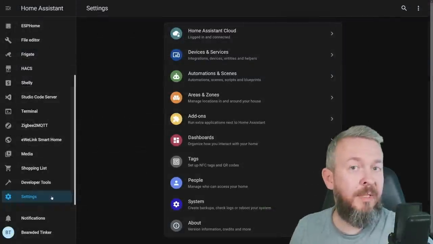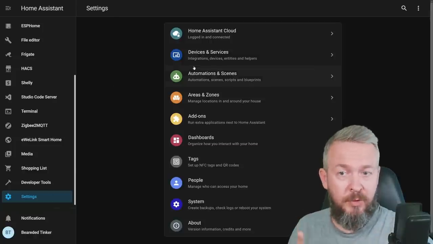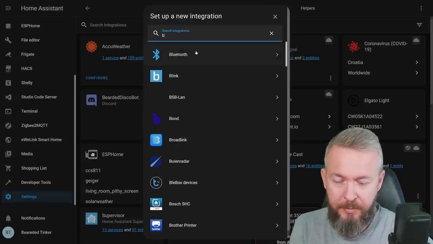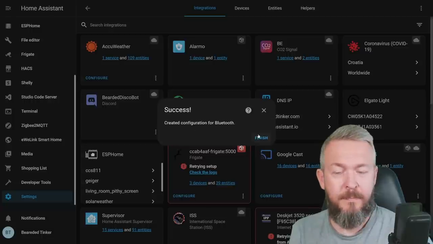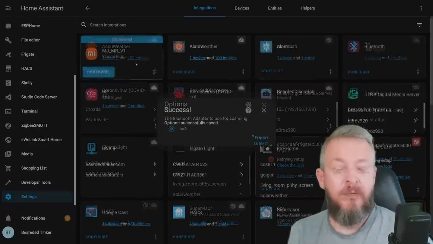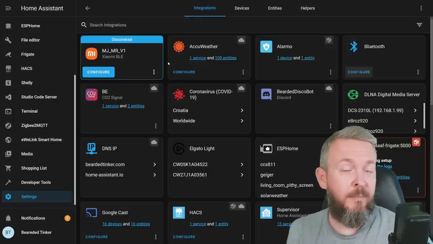If it doesn't automatically pop up, and it should really pop up, on this system it doesn't pop up because I just removed it and it didn't restart. All you have to do is go to Integrations, press on the plus sign, find Bluetooth, and click Submit. If we look at the options, we see that it has been found on hci0, and after a couple of seconds, as you can see here, the Bluetooth devices will start to show up.